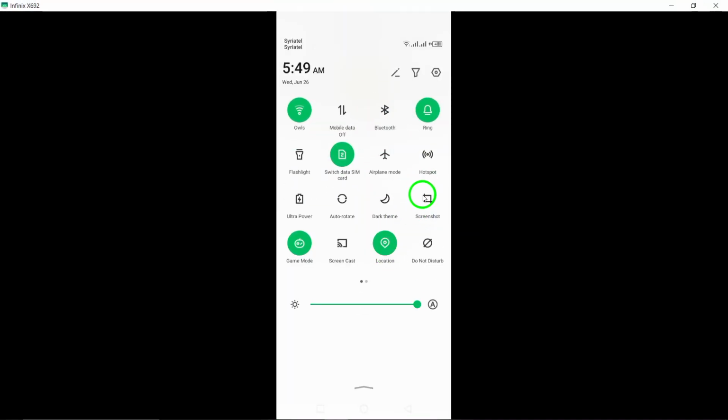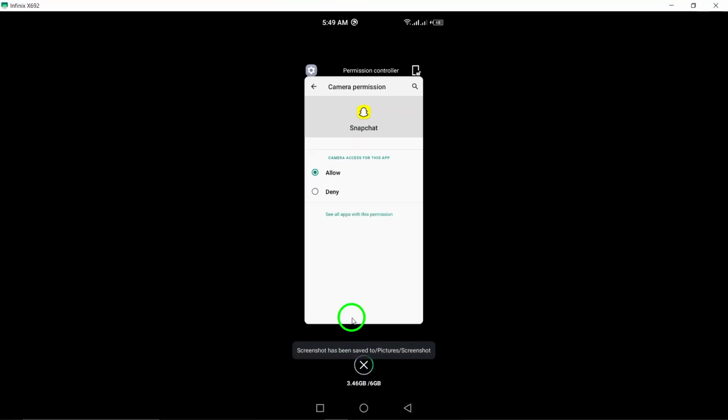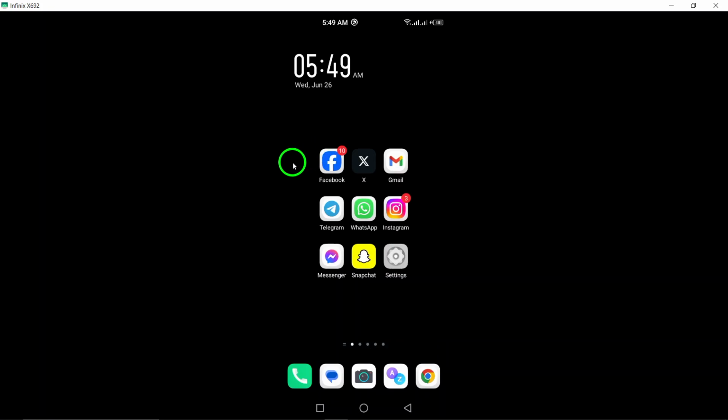After enabling the camera permission, it's a good idea to restart the Snapchat app to ensure that the changes take effect. Simply close out of the app and reopen it to see if the camera functionality has been restored.